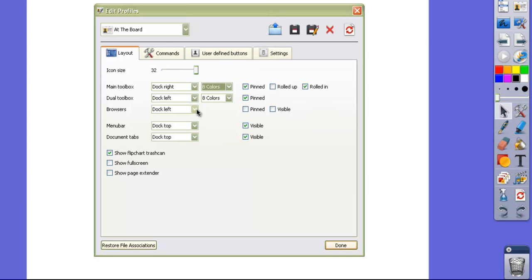Now the browsers, which we'll go into later, are where you get your resources, your object browser, your voting for your active expressions and such. And I have that docked on the left. I don't actually have it turned on just right now, but that's where it'll appear on the left side. And I'm going to want that pinned so it stays visible all the time.